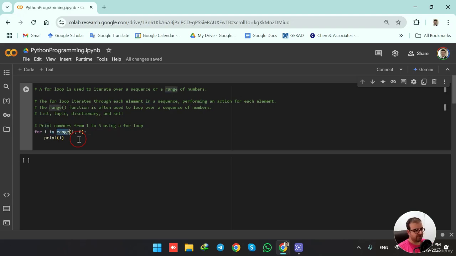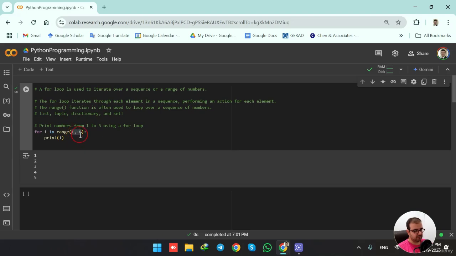Range is the function of Python that we are going to use, and the range arguments are divided by a comma. So there are two numbers in parentheses that we are going to have when using the range function, the starting point and the ending point. So let me run this code. When we run this code, this i is going to iterate over this range for us.